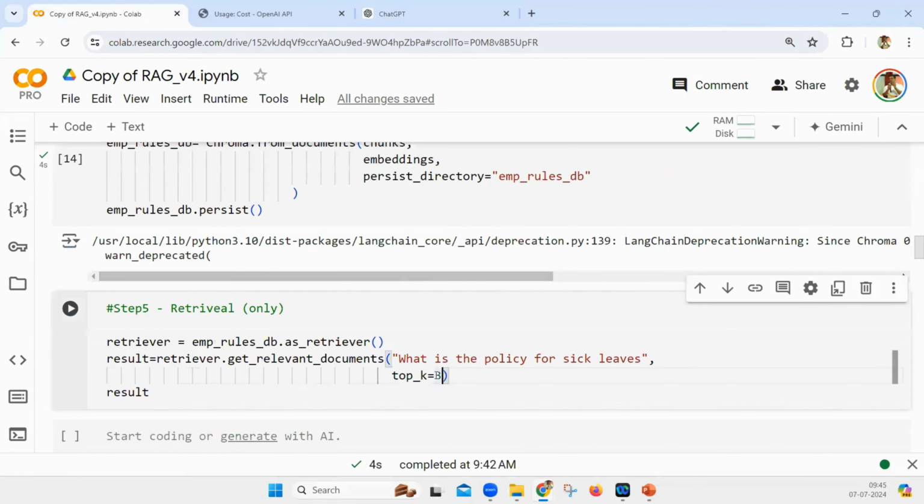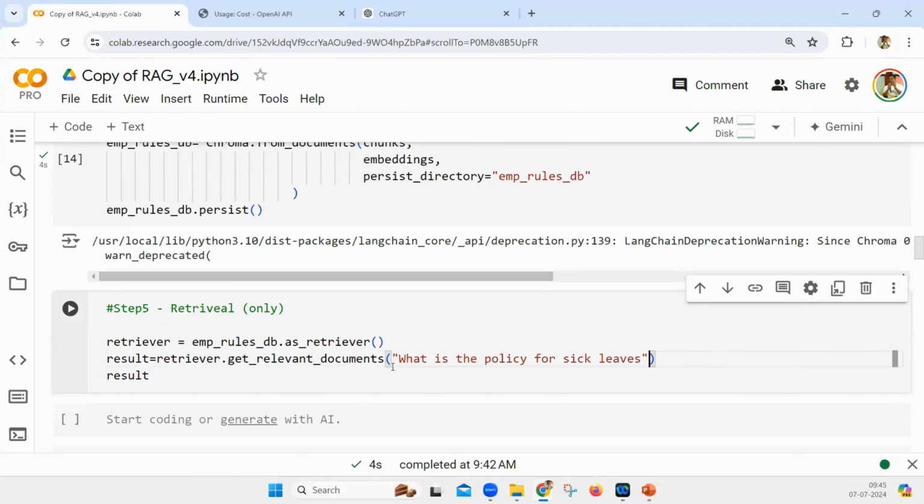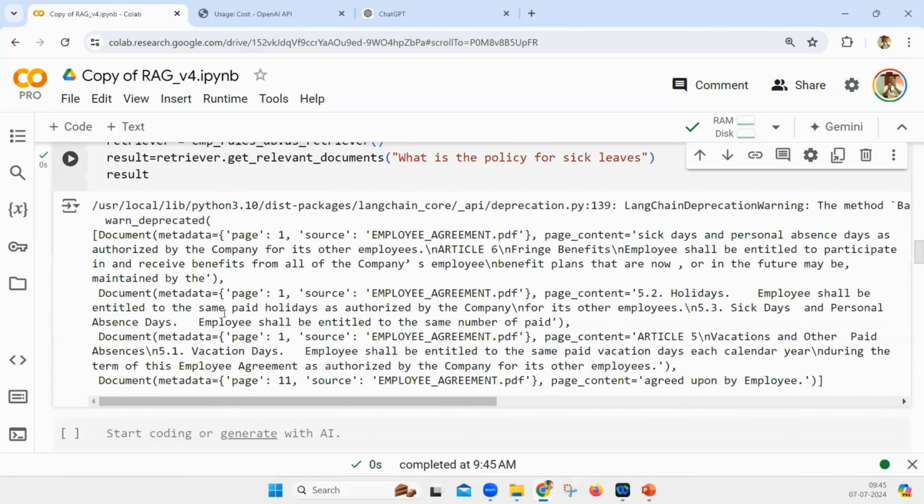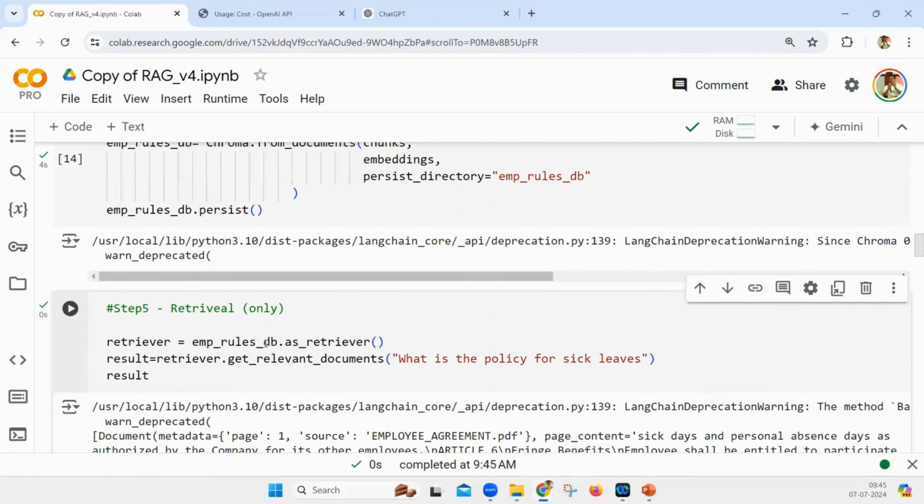You can mention top three. I want to return three documents, but by default, I think it returns four documents. So we will leave it as it is. What is the policy for sick leaves? So simply if I ask that question, remember it is not answering the question. This is called retrieval only.